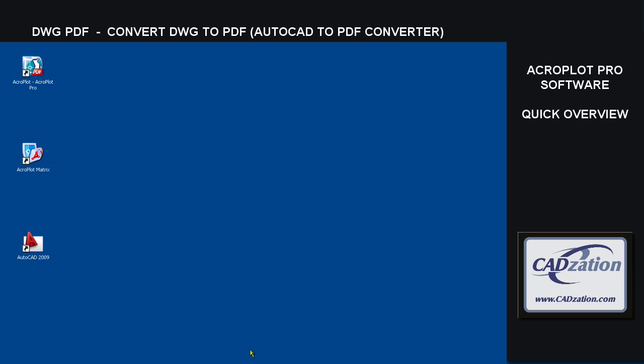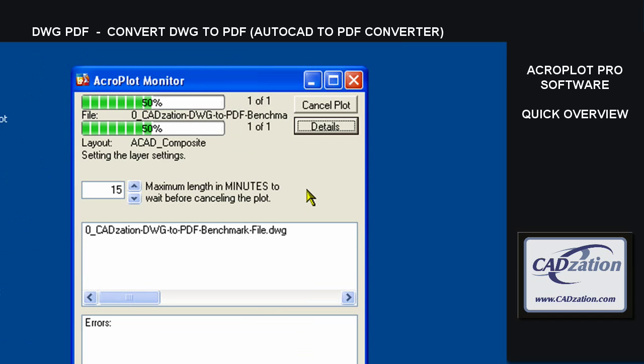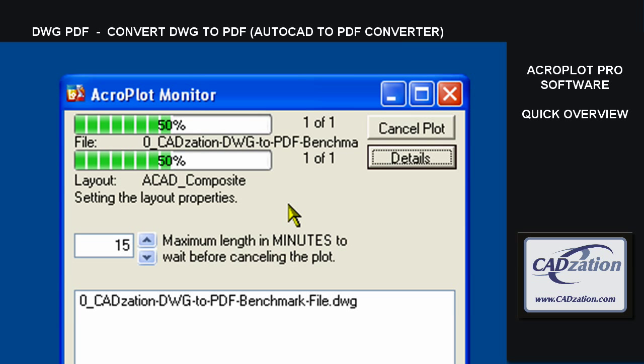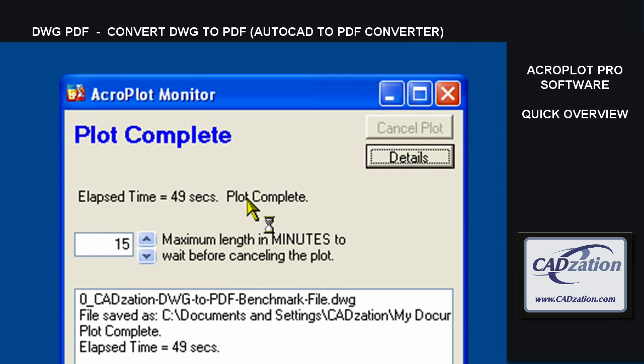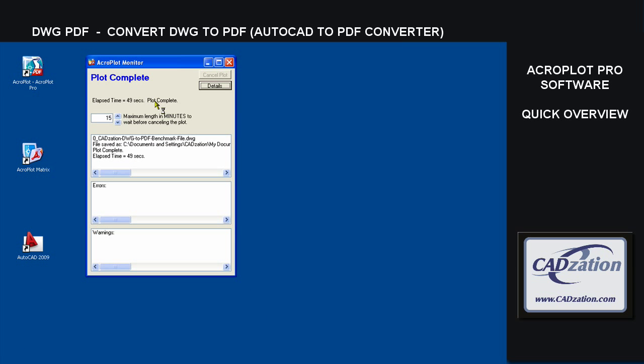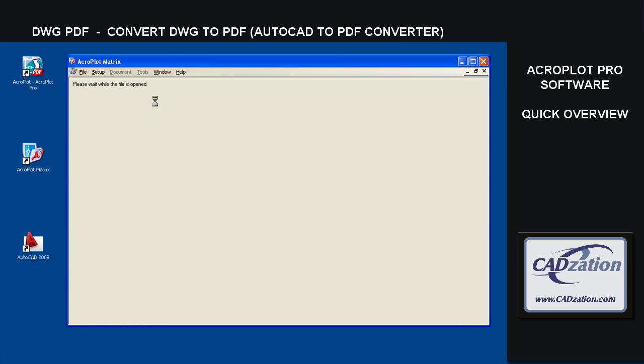The ACROPLOT monitor will show you what the progress is of the batch as it's processing. So you can see here that the batch is already 50% done. And right here it says that it's setting the layout properties, where it's reading that information. There we go. The conversion has happened. And as soon as it's done converting the file, it will go ahead and save the PDF. And since we had the checkbox checked to open the file when finished, it took 49 seconds here to do this conversion, it will open up the drawing in your default PDF viewer.